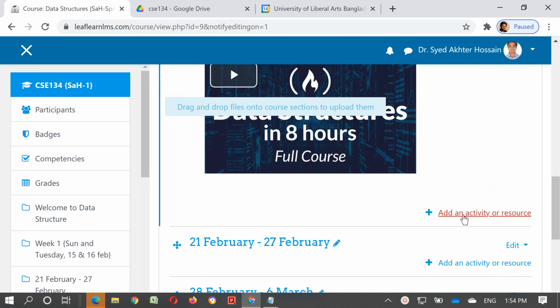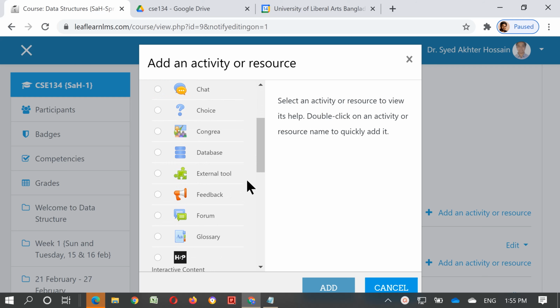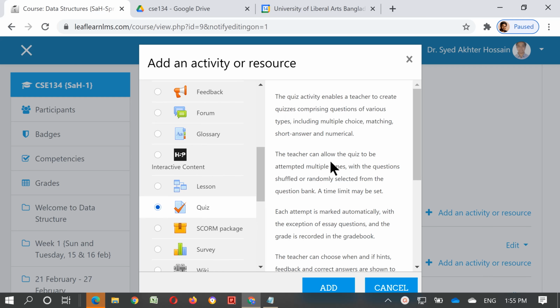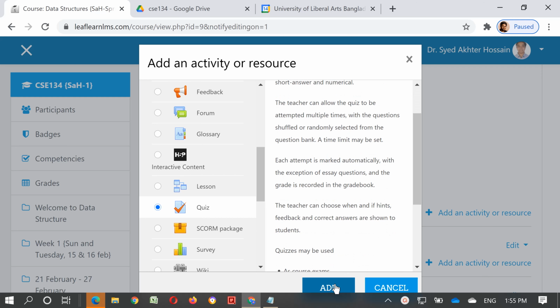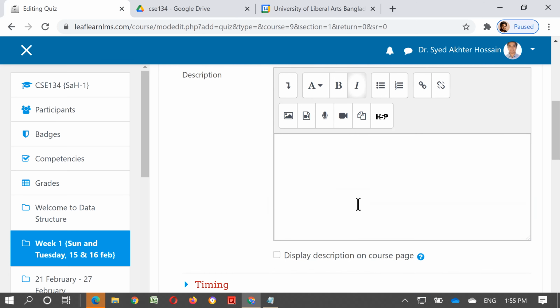Let's say you want to take a class test on week 1. So you are going for an activity, and in this activity you may choose quiz. This is the activity which is designed to have your class test, and click add. Now when you click add, naturally it will come with a title that you need to put, class test, let's say 1, and you may also have some instructions for them.